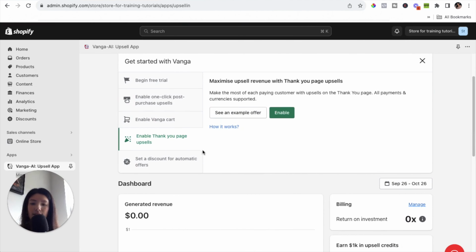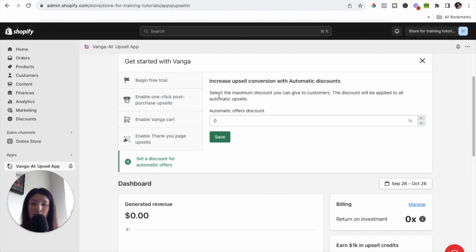If you wanted to set a discount for automatic offers, you would click on this little button down here. So you'll see where it says select the maximum discount you can give customers. You could do 10% off, 15% off, 20% off, so on and so forth. You know your margins, whatever you feel comfortable with. You just tell Vanga the automatic discount that you want to give, and Vanga will give your customers offers and upsells, but they won't go higher than what you tell it to. Then you just click Save.